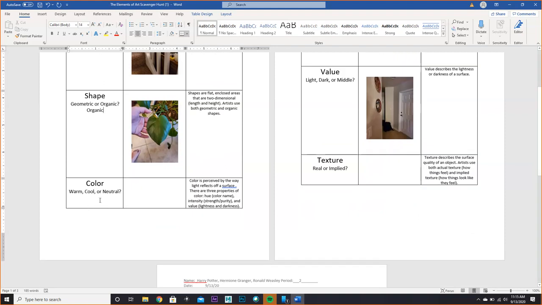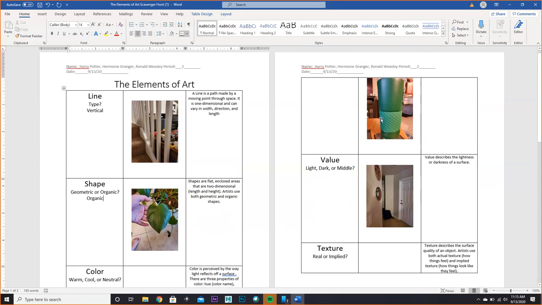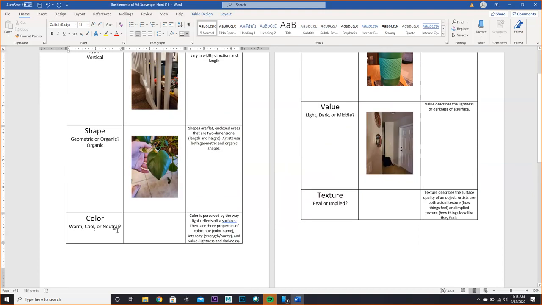Now my color, is it warm, cool, or neutral? This is what I had for my color picture. It's green, so I'm going to say that it is a warm color.